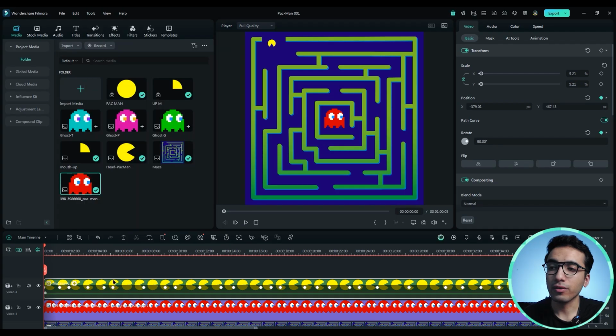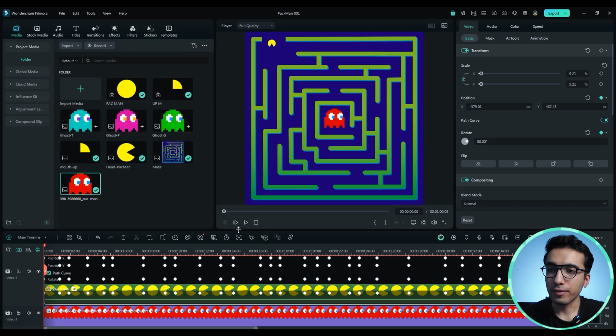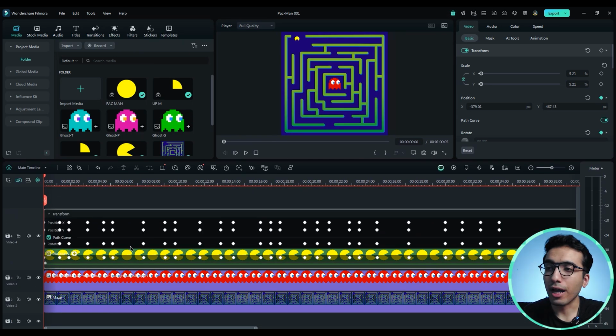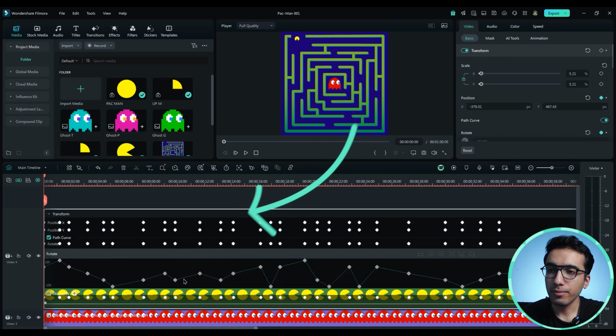Just right click on your layer and select show keyframe animation. As you can see, we created a lot of keyframes on our layer. Click on this icon to see all the keyframes. So as you can see, we animated these keyframes and we are in the rotation part. Click on your first keyframe and choose freeze keyframe. Then click on the next keyframe again and choose freeze keyframe and continue like this until the end.